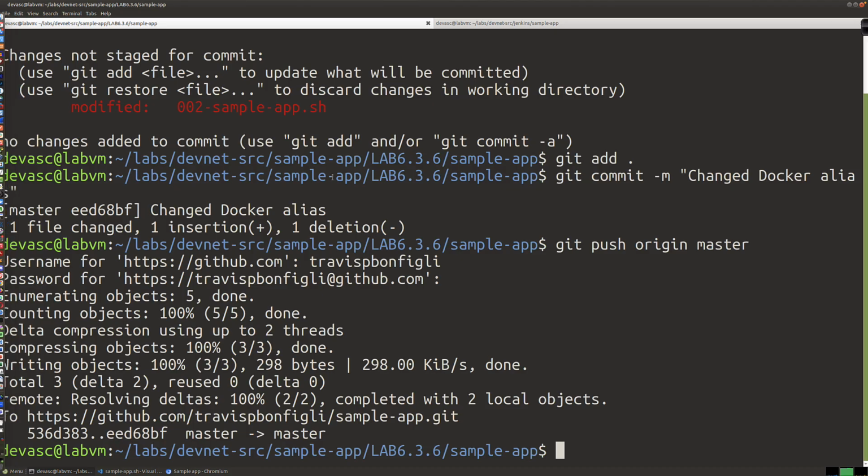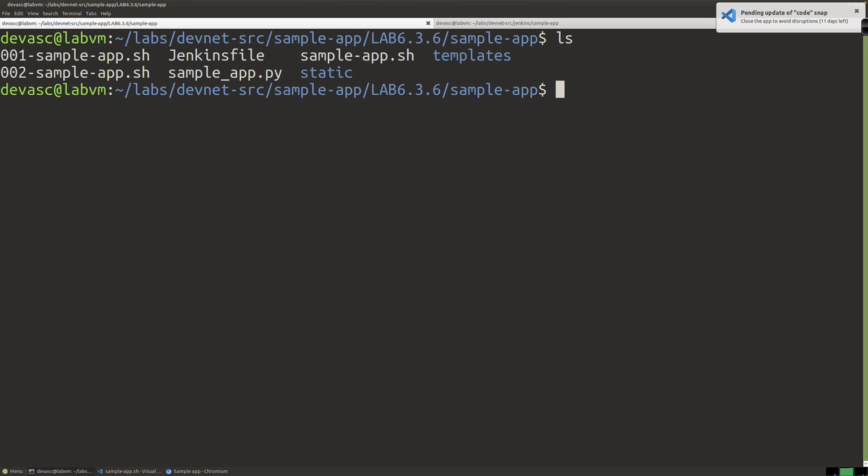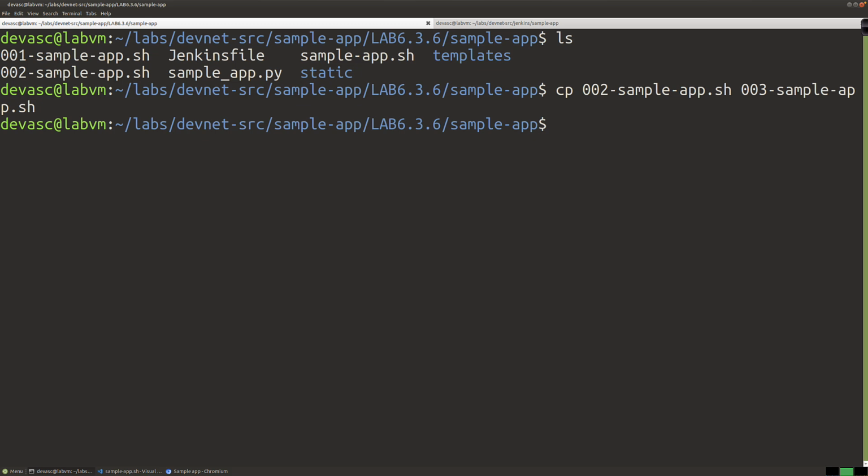Let's get into our Git repo here on the DEVASC virtual machine. We're going to get rid of that message right there. Okay, so we're going to copy over 002. Whoops, sorry about that. So we'll say cp 002, and we're going to copy that to 003-sample-app.sh. I'm going to hit enter. We're going to go vi on 003.